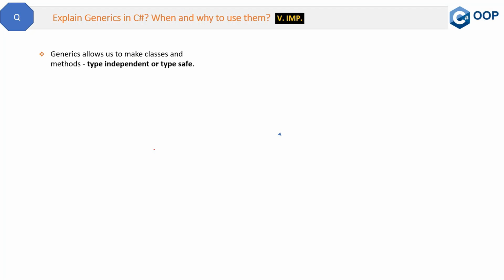So let's know what generics are and what problem they solve. Generics allow us to make classes and methods type independent, or we can say type safe. Now what is this type independent? Let me show you the code example.